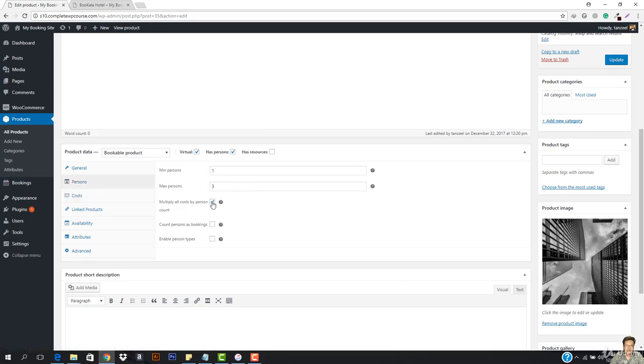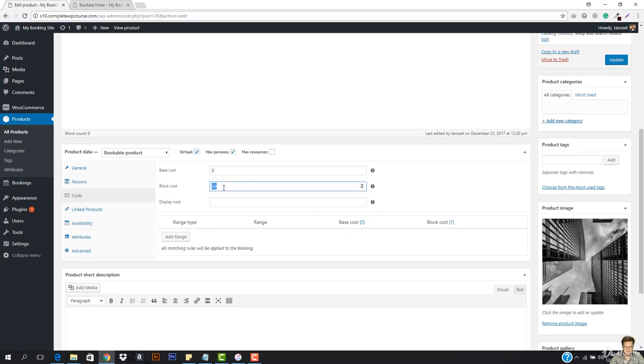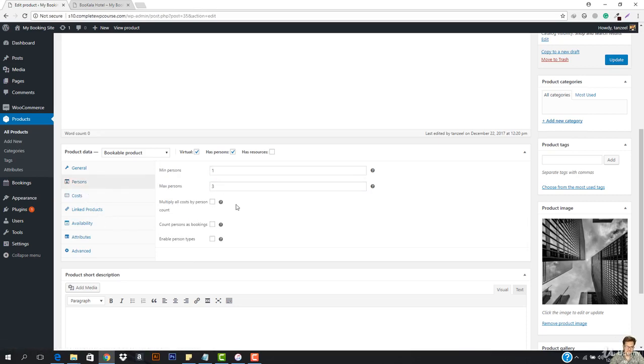Okay, I'm just gonna come here and I'm not gonna multiply all cost by the person count. I'm not gonna multiply because I'm charging on the person type. I'm not charging on the cost type, since we have 2 costs, that is why. I'm just gonna remove it, and make sure that you don't check this one. Okay, and then we have the enable person types.